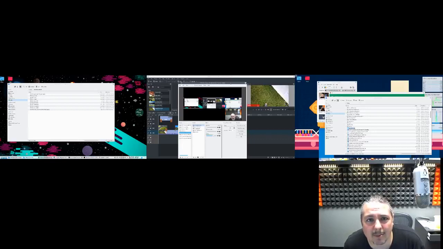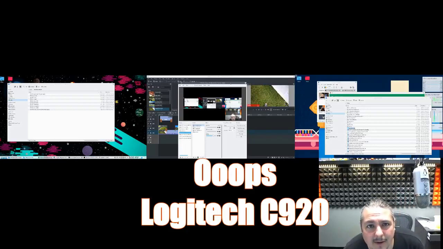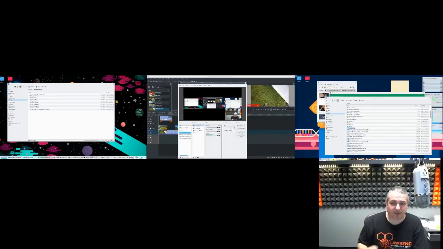The camera is just a standard Logitech. I can't remember the name of it. C720, I think. They're not expensive. Nothing really special about it, and some lighting setup. So back to the actual editing and workflow.